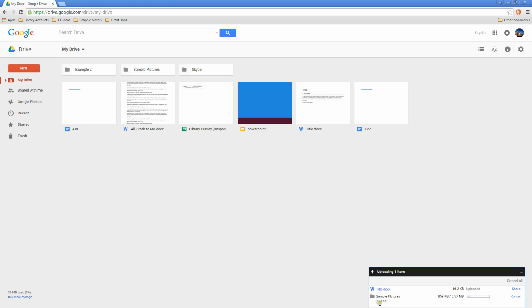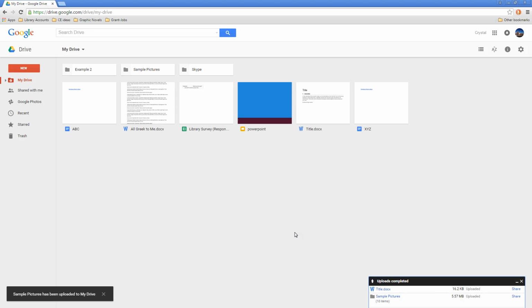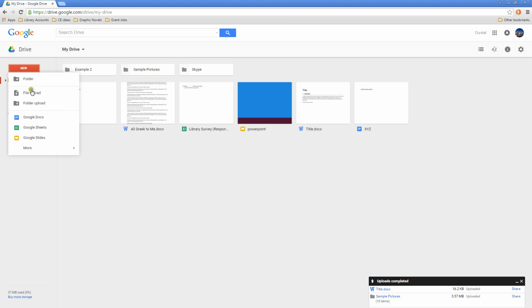It might take a little longer for the folder to upload, but you'll see the progress as each file within the folder is uploaded. So this does save you some hassle of having to go back in and upload individual files. If you already have a folder with a collection of files that you want, it will appear in Drive. So new, to create a new folder, to upload an individual file, or to upload a folder that contains files.